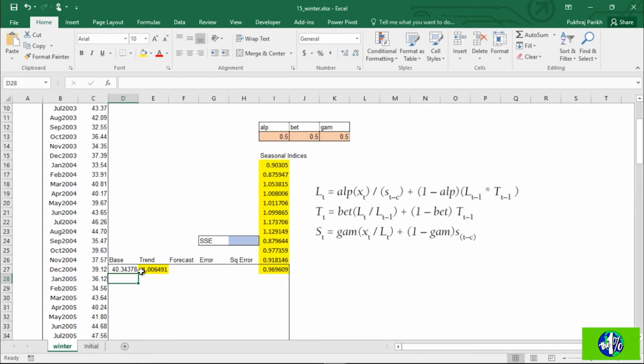We'll first find out the updated value of base using this LT equation. Once we have the updated value of base, we'll then move on to find the updated value of trend, and then we'll find out the updated value of seasonality. When we have all these three values, we will multiply them, that is, we will multiply base with trend with seasonality to get the forecast for the next time period. So base, trend and seasonality of time period T will give me the forecast for time period T plus 1.